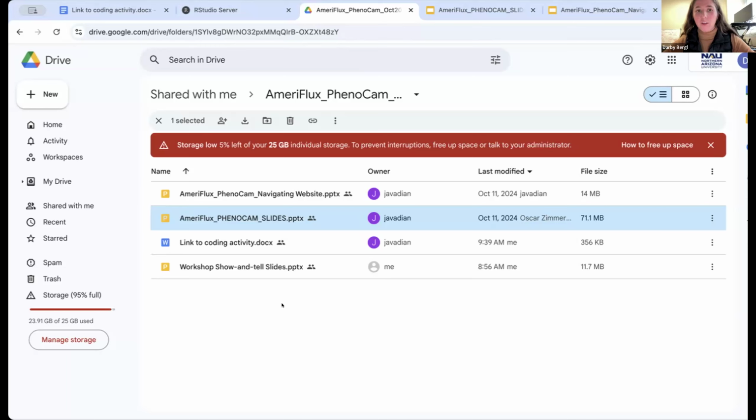Then we will have you go through your own activity. At the very end, we have show and tell slides where you can upload some of your products from the activity if you're comfortable with sharing, and we'll go through that at the very end.